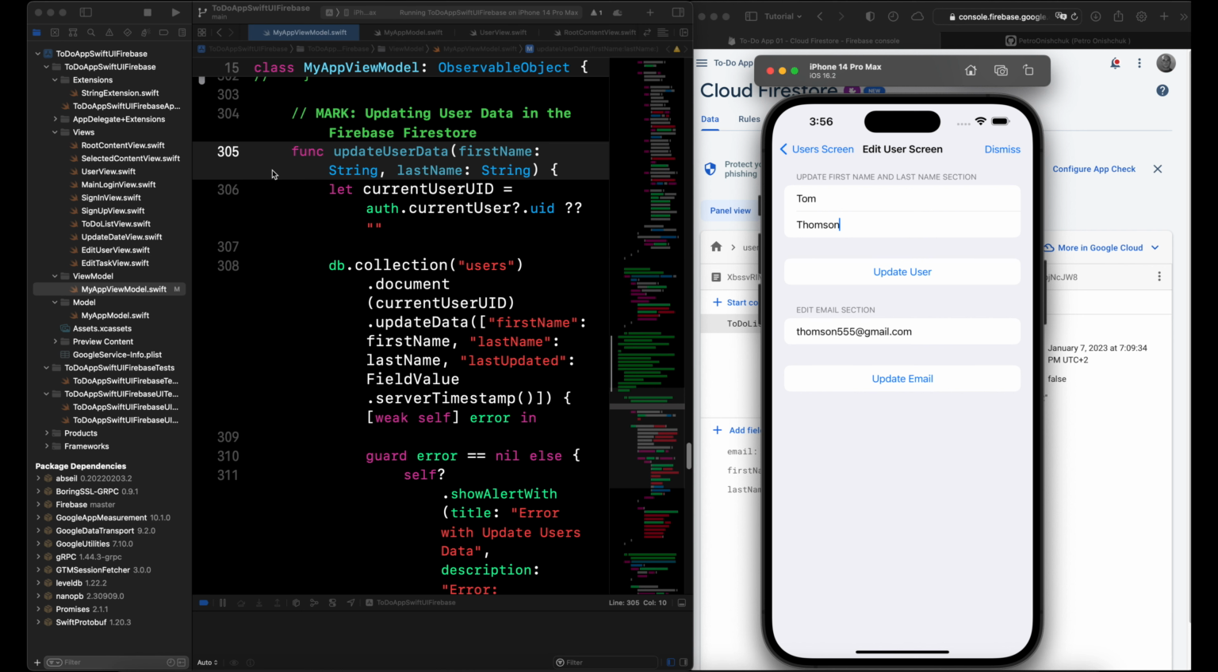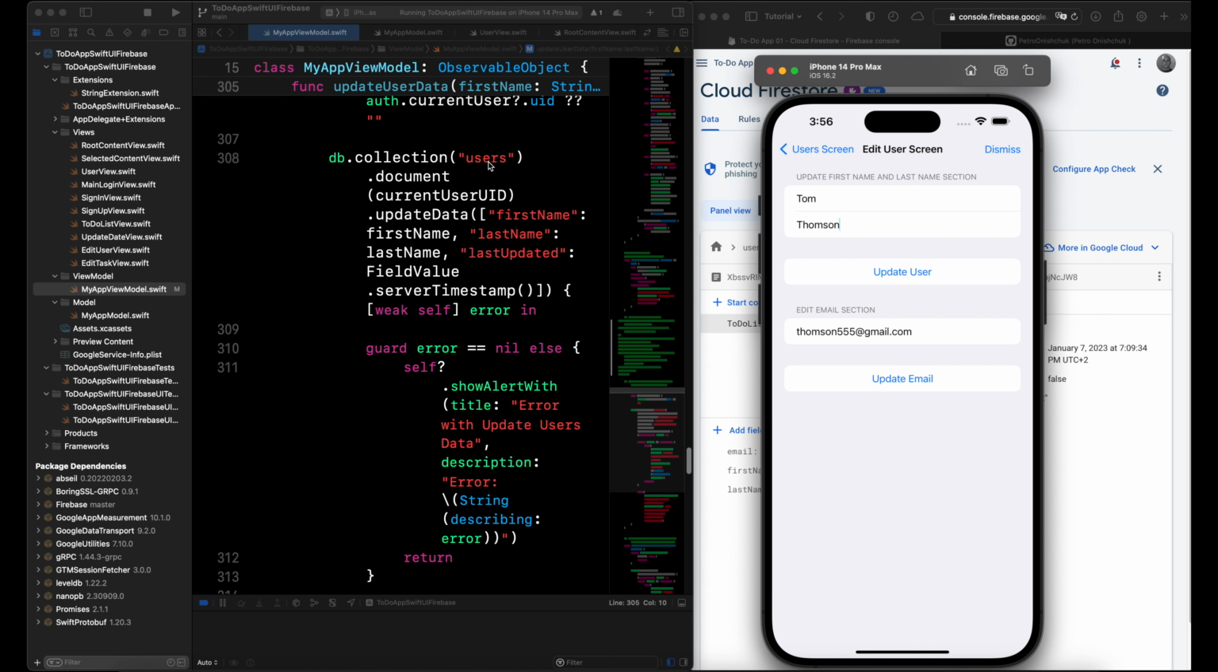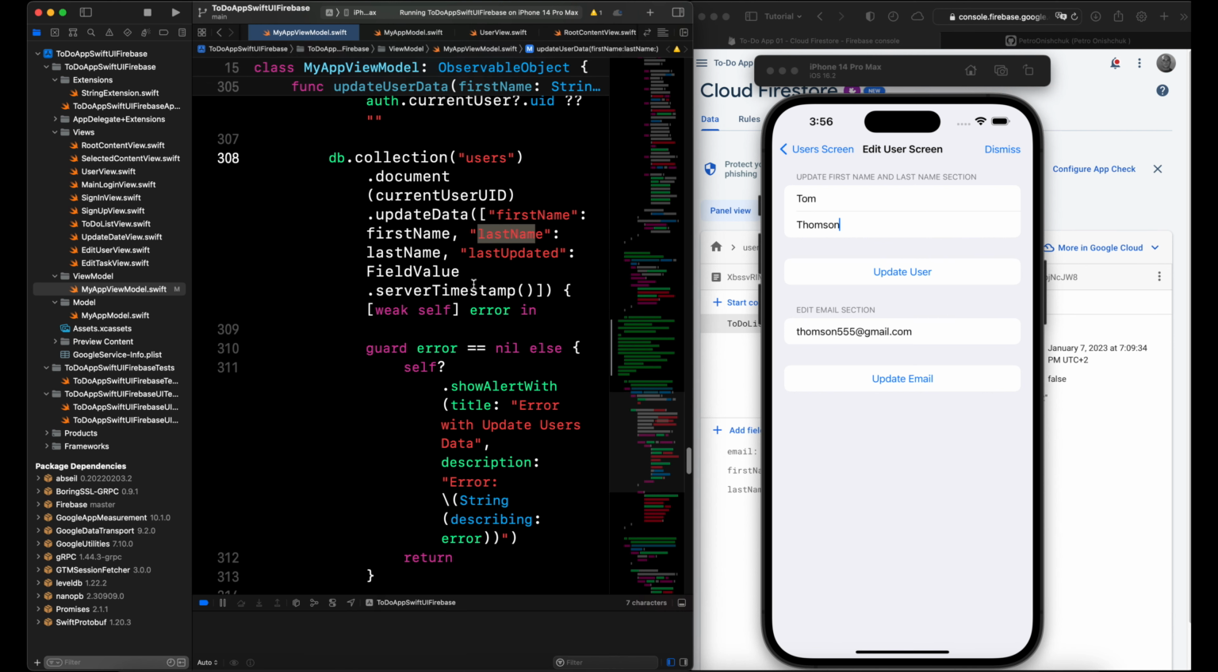We have this method in our MyAppViewModel. Our method takes two parameters, first name and last name. Then inside our method, we take our current user ID, and then by using collection users, because all data is placed in our collection users, take the document for our current user, in this variant our Tom Thompson, and update our data in our current user using first name, last name, and also we have a variable last updated.